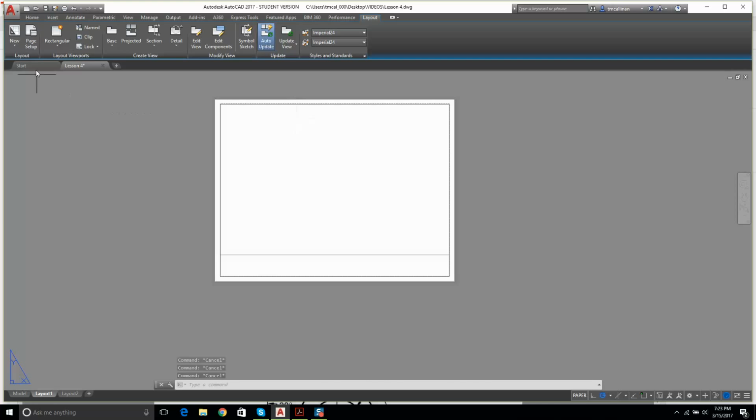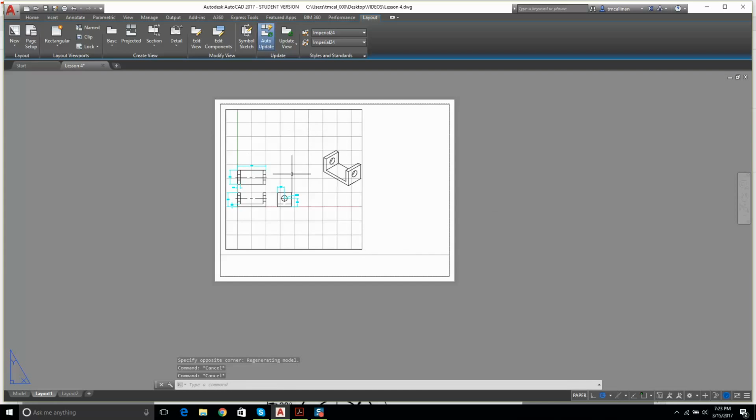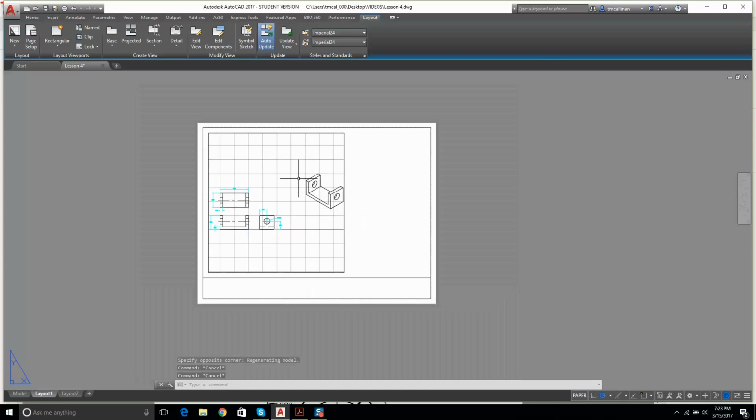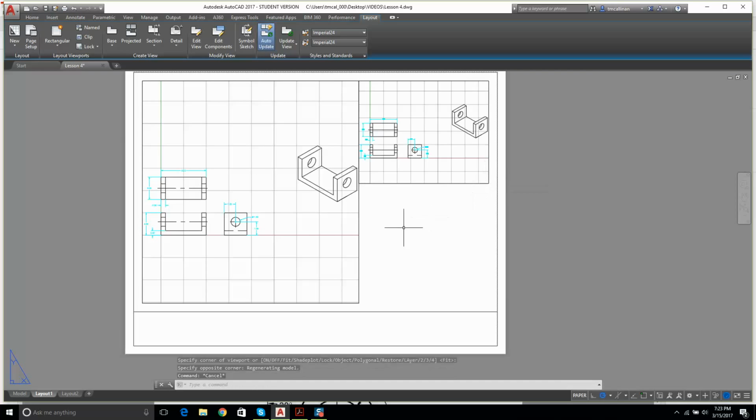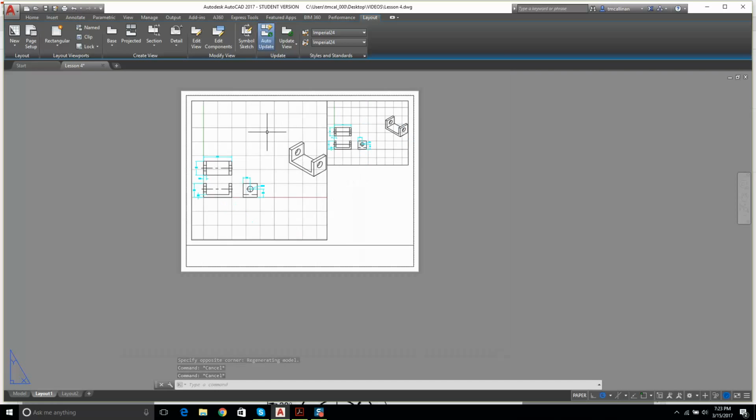I'm going to go to layout, rectangular. I'm going to create, that's going to be one viewport. This will make sense in a second. I'm going to create another viewport up there. You're saying to yourself, oh, I know what you're saying, but hold on.